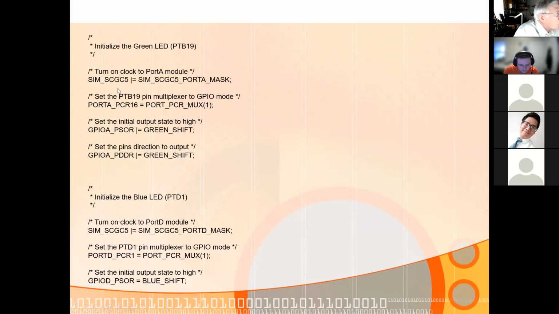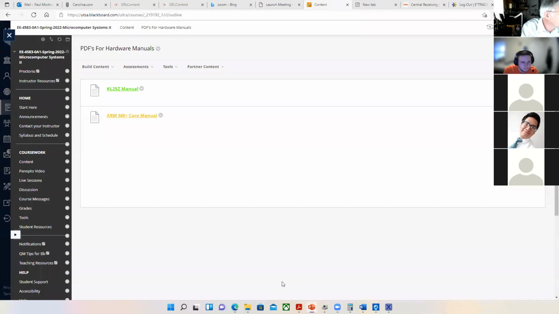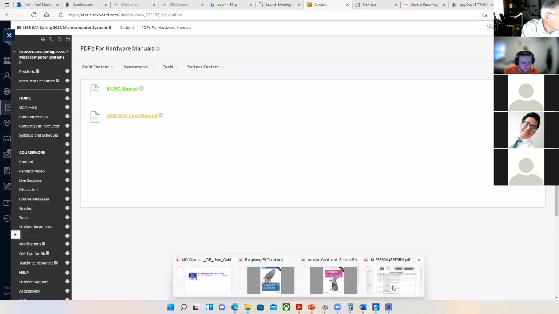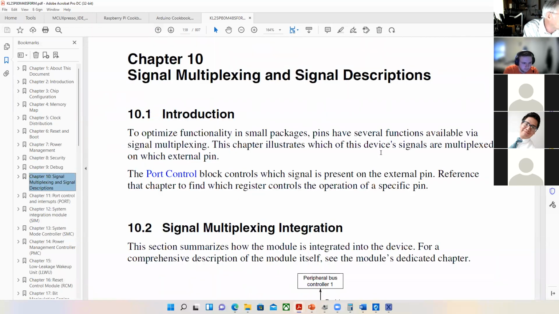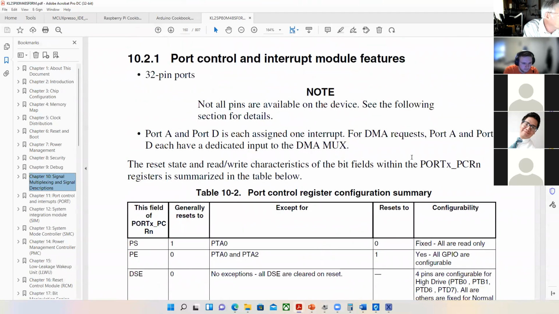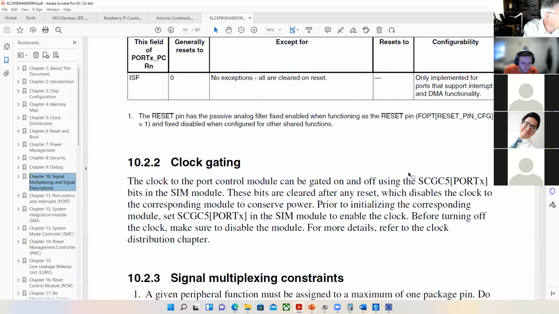Then we want to set the multiplex pin for every GPIO pin. Every pin has a multiplexer setting, and that goes back to the manual again. If we go to that, we go down to chapter 10, signal multiplexing and signal descriptions. So we go down here and we get to this big chart right here.